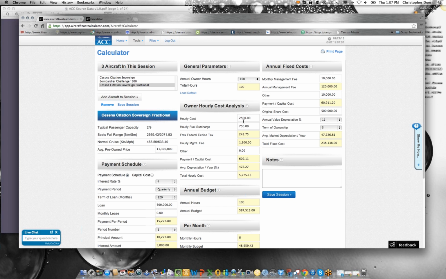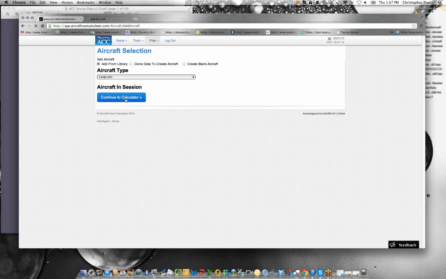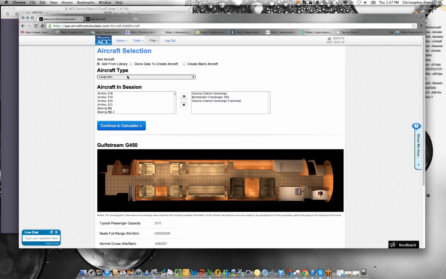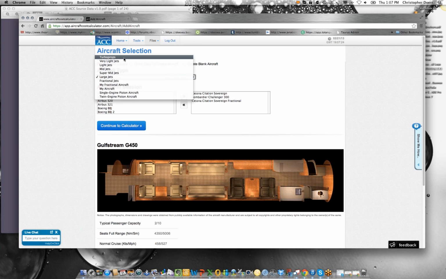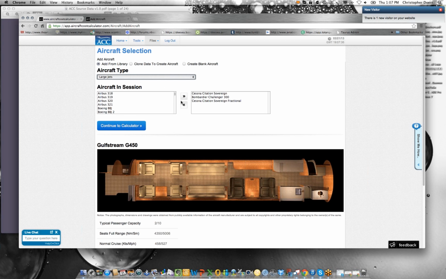So here's the main data screen of the application. We have 3 airplanes in the session, but I want to show you how we simply add more aircraft to the session if you wanted to. So our aircraft, 350 plus in the database, are arranged by turboprops all the way up to large jets, and then we also just added single engine piston and twin engine piston aircraft. You'll see that we also have fractional jets in the database.